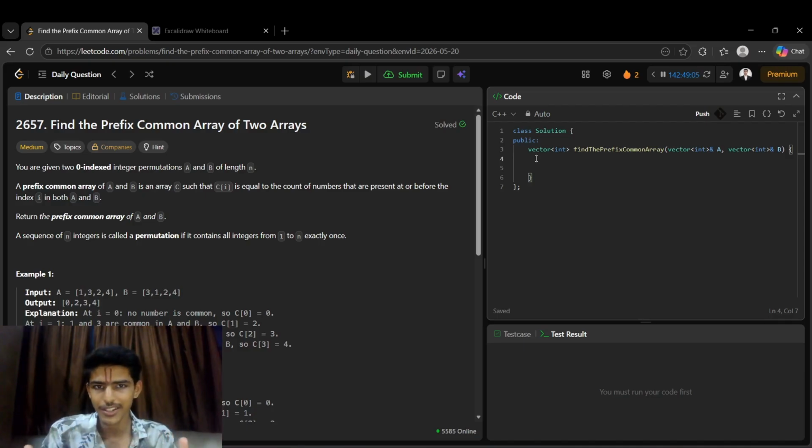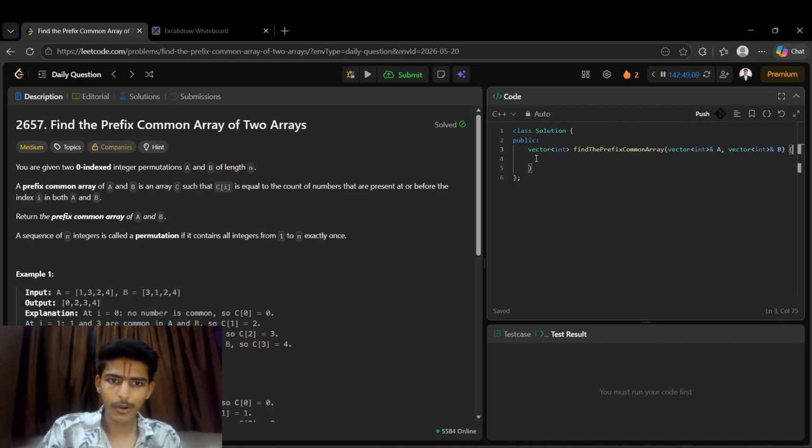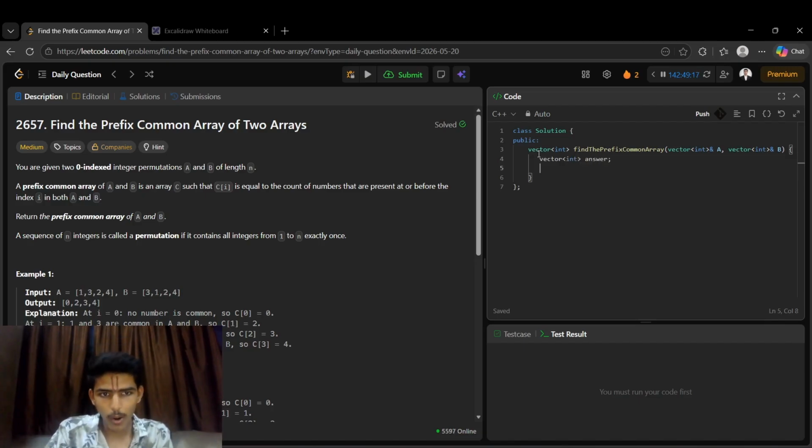Okay, it will be much easier for our brute force part. As I mentioned, what we'll be doing is that we will obviously have an answer vector. It is much needed, which will contain the count. Now count won't be declared outside our main for loop. Why? I will just mention now.